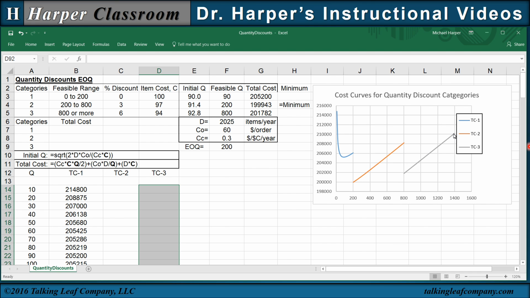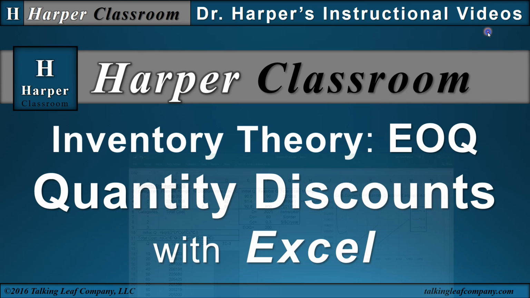Now we can see where the minimum cost is. The minimum cost for the third category is here. For the second category is here. For the first is here. For the entire problem, the EOQ is 200. So that's how you solve and graph the quantity discount problem in Excel.